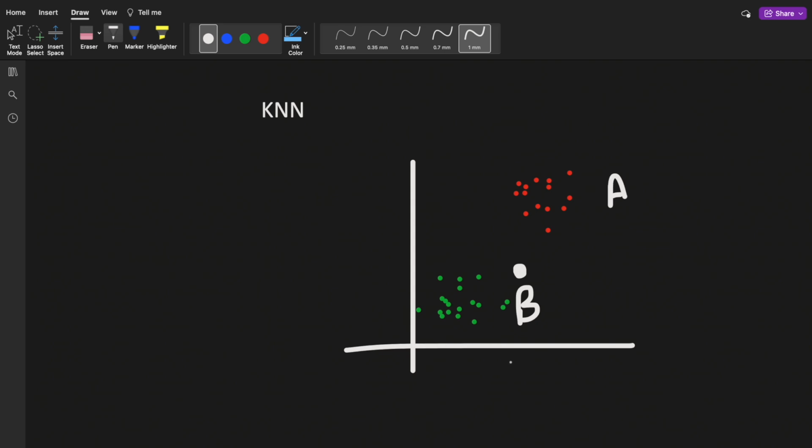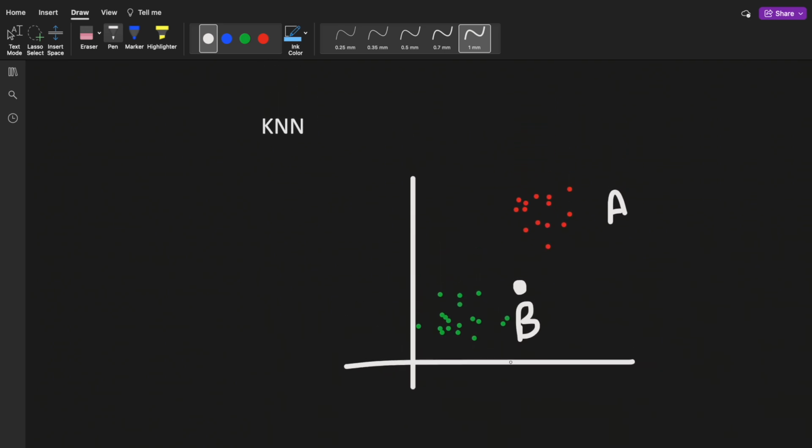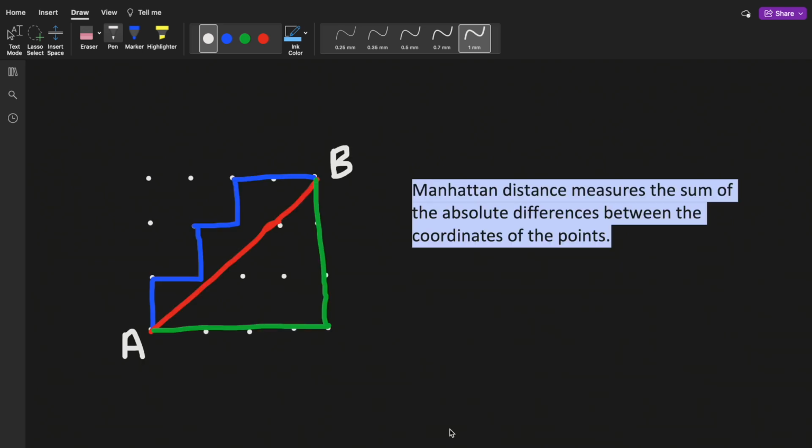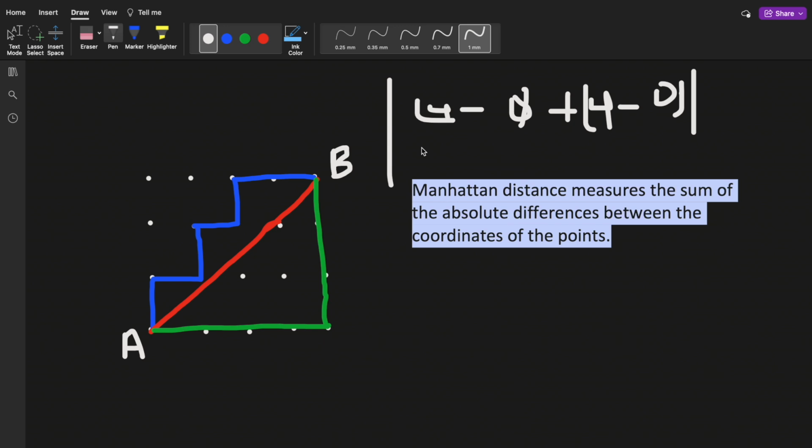There are multiple ways to do that, but the three main ways would be calculating the Euclidean distance, the Manhattan distance, and the Hamming distance. Manhattan distance measures the sum of the absolute differences between the coordinates of the points. Let's say this is 0, 0 and this is 4, 4. The Manhattan distance would be the absolute difference of 4 minus 0 plus 4 minus 0. I can't really write in this, but basically the Manhattan distance in this case would be 8. This red line is the Euclidean distance, which is the shortest path from A to B.